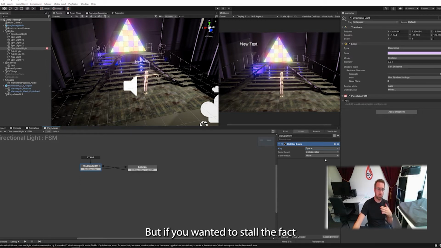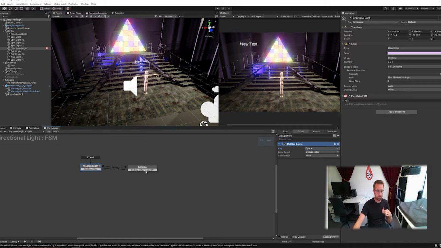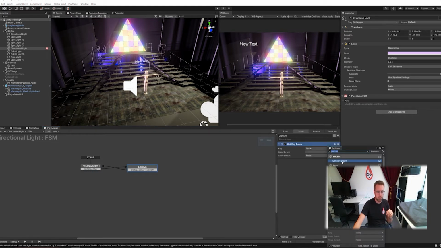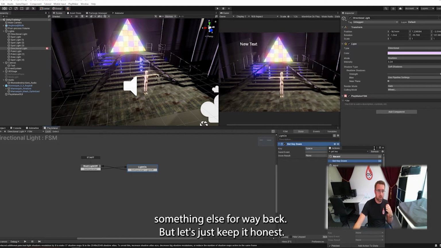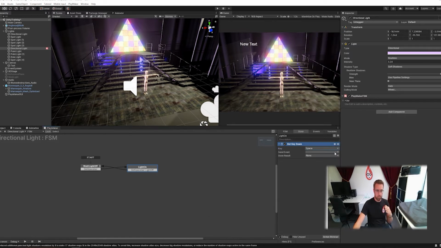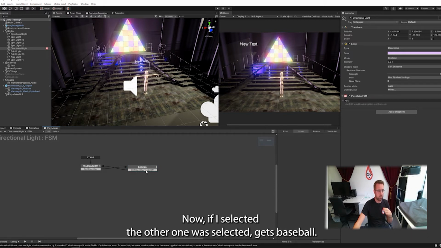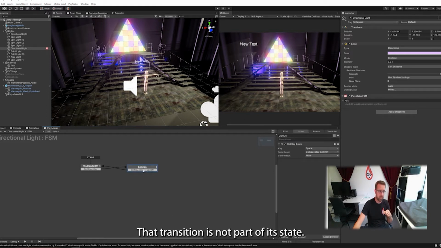That's if you wanted to store the fact that somebody's pressed a button and keep it as a value for something else. And then we do the same on the other direction. Get key down. Let's choose a spacebar. We could choose something else for the way back, but let's just keep it on this. And you could have copied and pasted this as well. And we can do get spacebar light off. Now, if I selected the other one, if I selected get spacebar, nothing will happen because it can't find that transition. That transition's not part of its state.